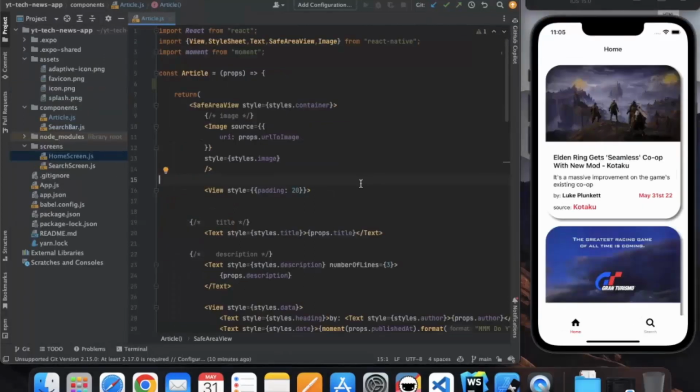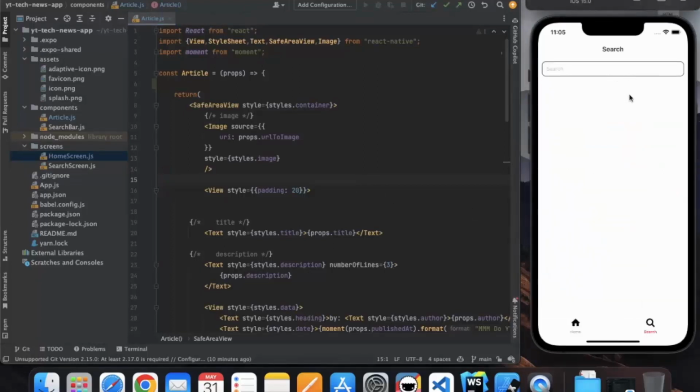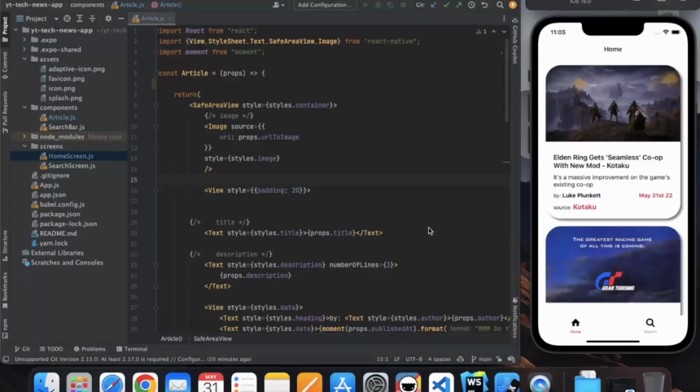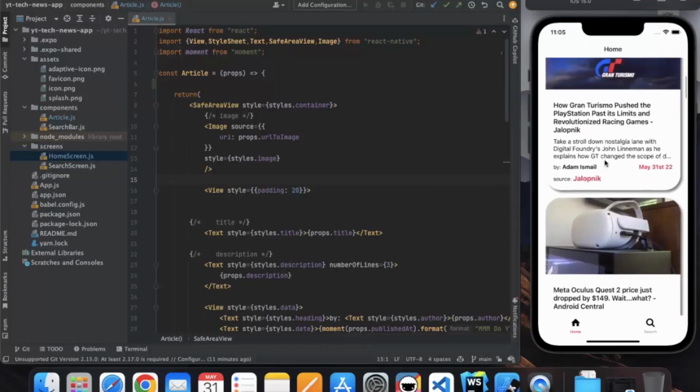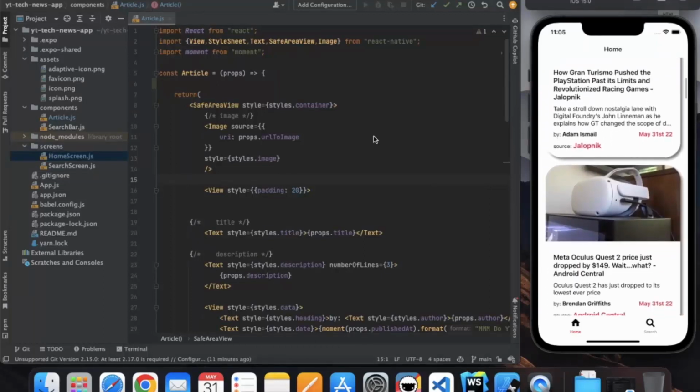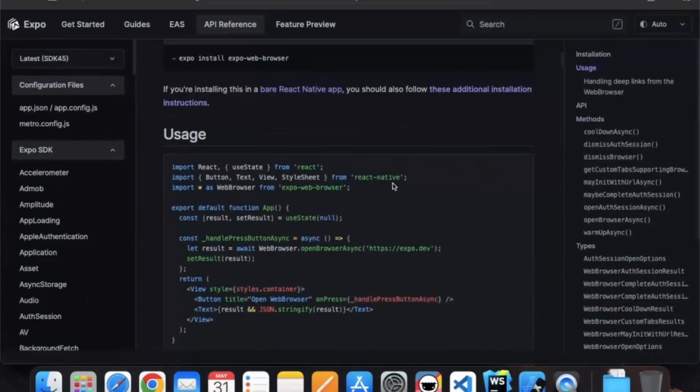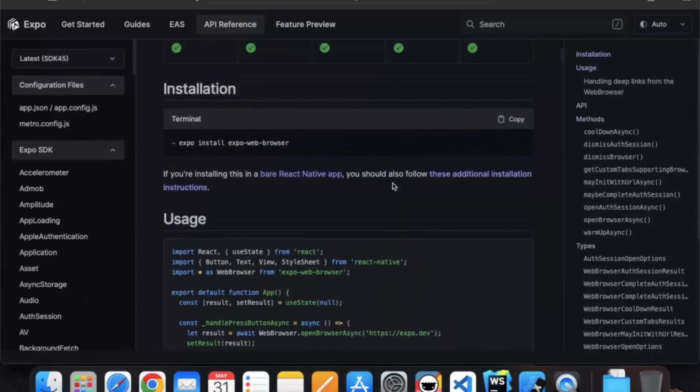And in this video, we will complete our news app. In our last video, we have finished our search screen. So here user can search for any particular topics and they will get the article according to that. So in this video, we will add some final touches, like when user click on any article, they should redirect to the source website. So for that, we need to install one dependency. It's called Expo web browser.